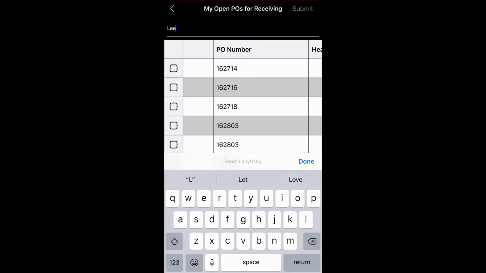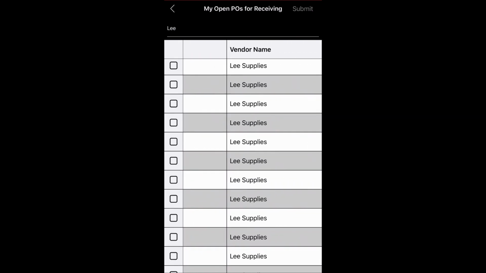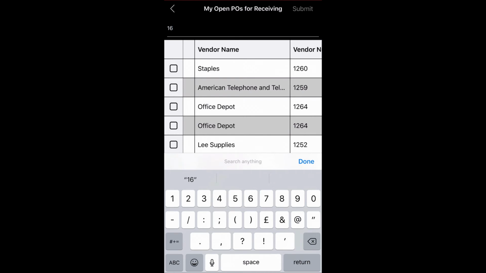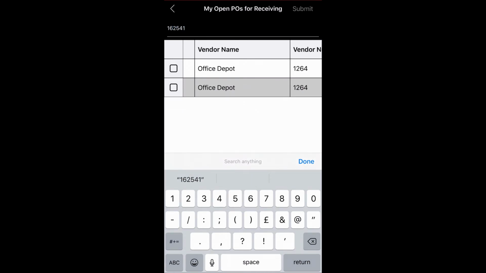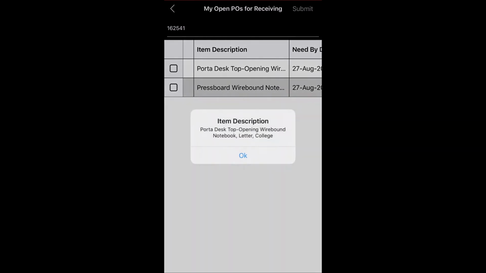Just typing Lee has filtered the relevant records in the table. Similarly, if we search for the purchase order number 162541, we will get all the purchase order lines for receiving for that purchase order. If there are any values in the table that exceed the cell length, you can tap on the value and examine the full string or value in the pop-up box.